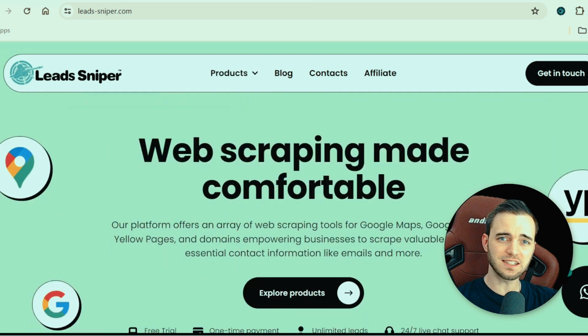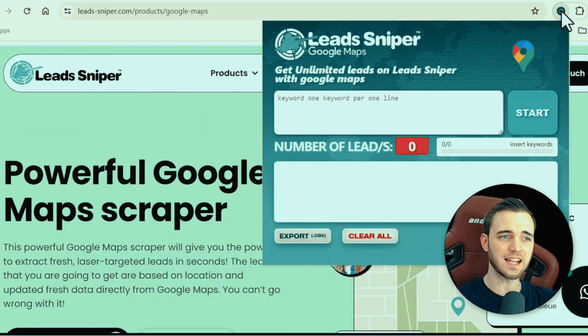After that, you're going to install this as a Google Chrome extension. You're going to open it up, and this is really what the interface looks like. Very, very simple, just a little pop-up. You're going to input keywords as well as the location that you want your leads to come from, and you're going to put one in every line. From this point, you're just going to press start and start generating leads.